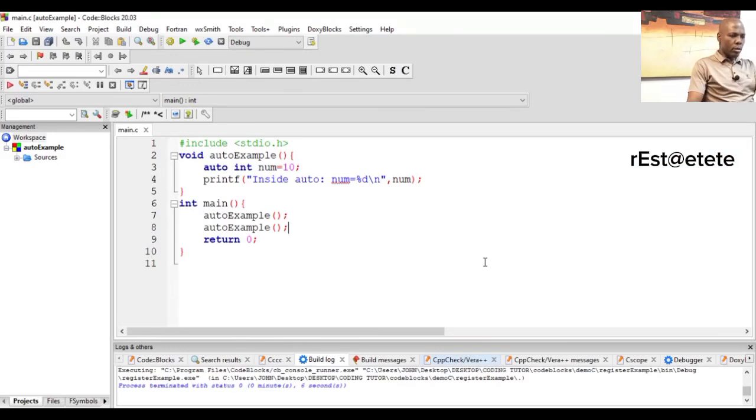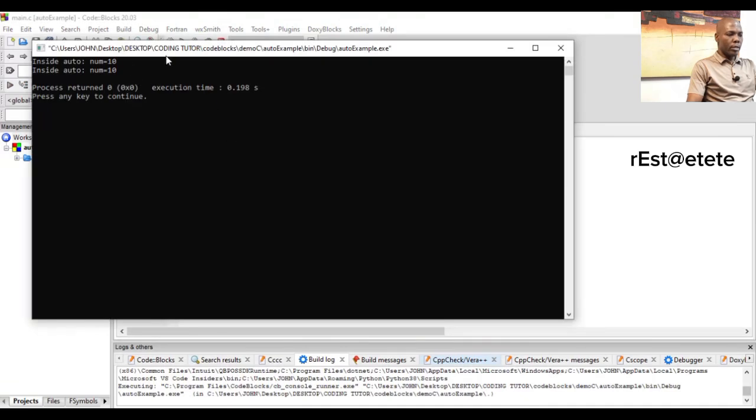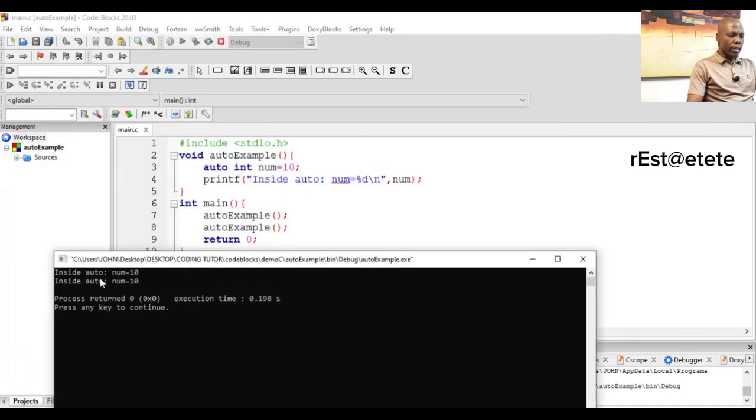Okay, so this is Code::Blocks with the auto example, just like what I showed you on the board. I'm just going to execute this program. You see, I included stdio.h, void auto example. I'm creating a function, and inside this function, I am assigning 10 to the num variable, which is auto, and then I'm going to print this out. I'm going to call the function two times, and you see it will print out num equals to 10, num equals to 10. So let's execute it. So you see, inside auto, num equals to 10, num equals to 10.